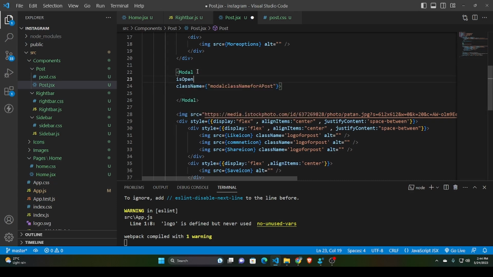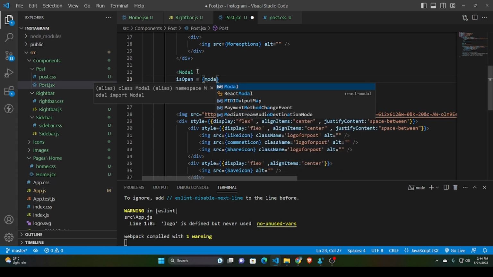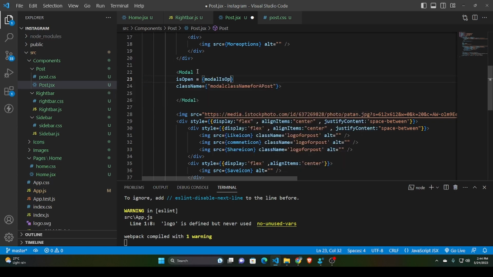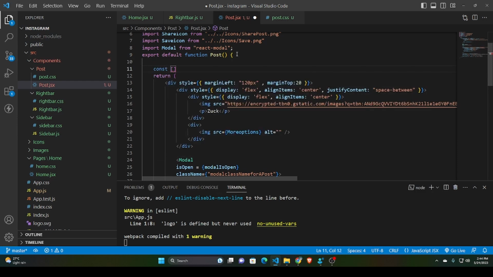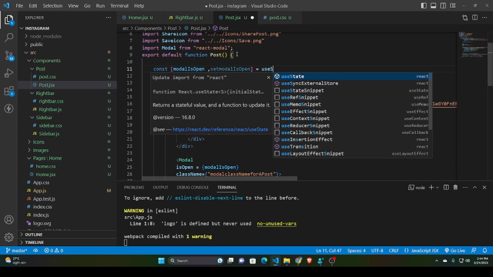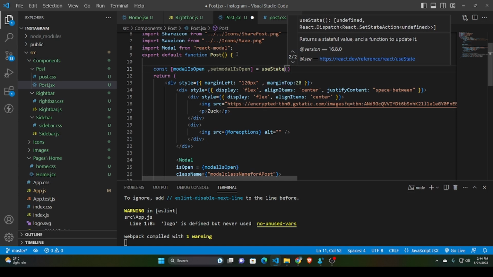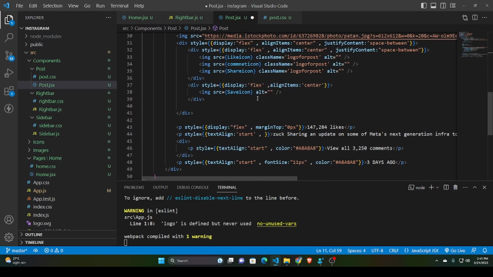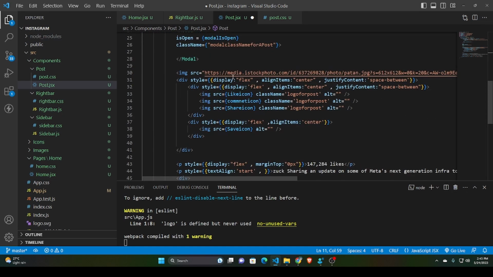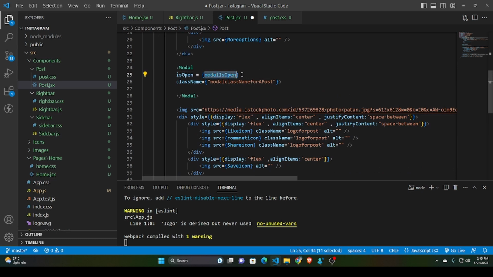Let's try is open, and let's try to model is open. I'm going to copy this, and here I'm going to use state is model and set is model, use state false, and then what we need to do is model is open, or what else?